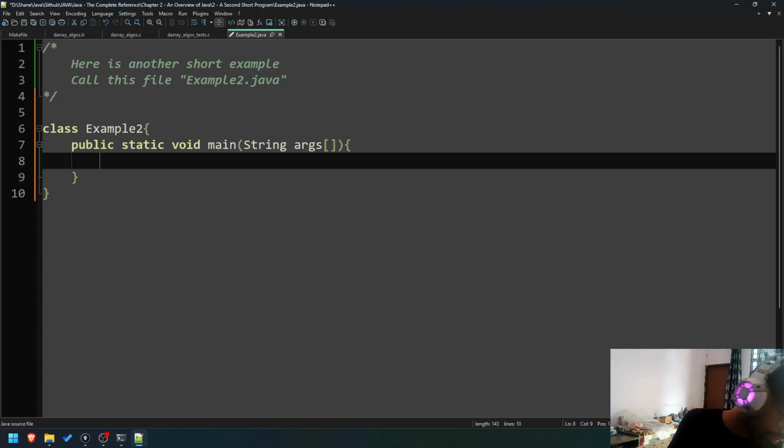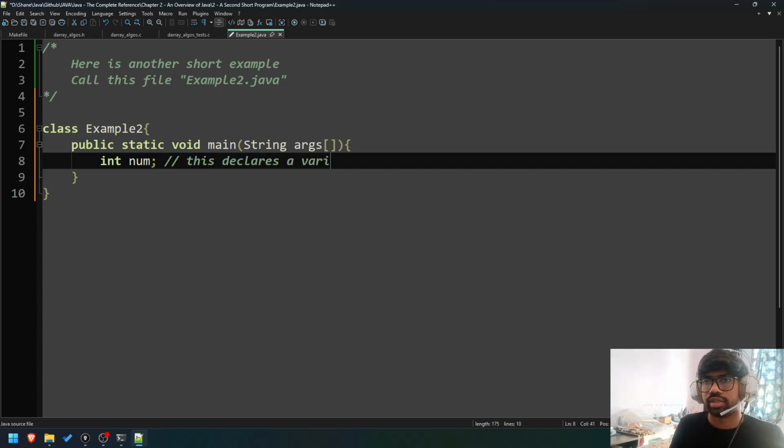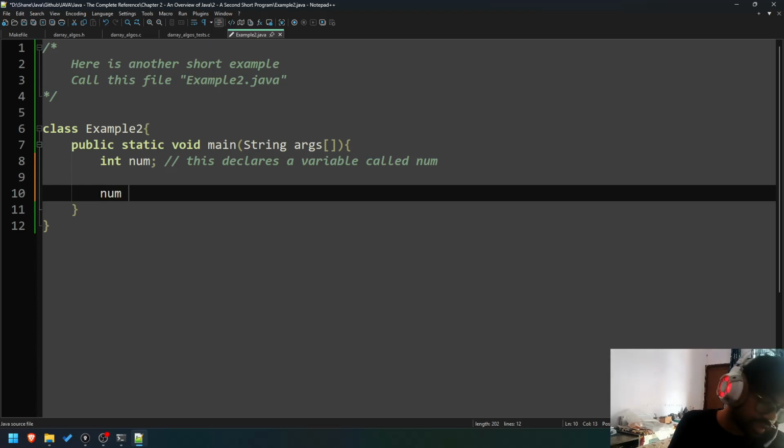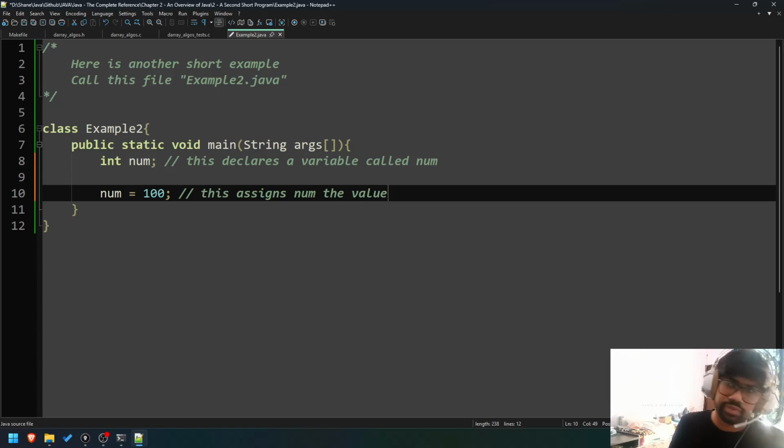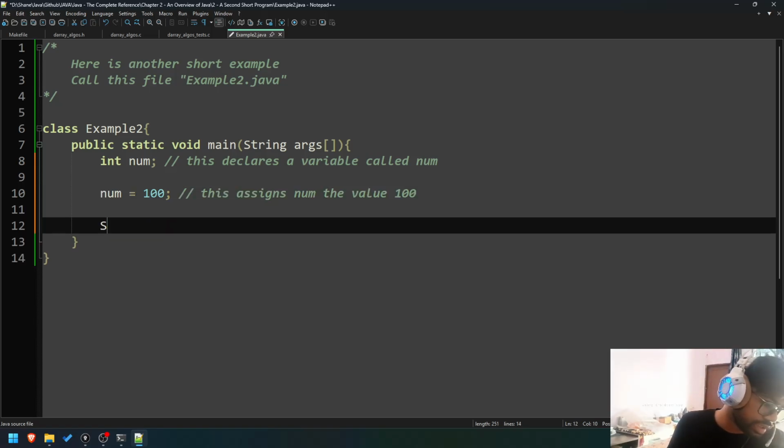Then we declare int num. Okay, this declares a variable called num. Then we have num equals 100. This assigns num the value 100. Okay, then we go System.out.println, this is num.